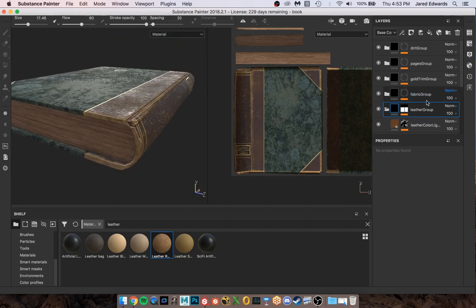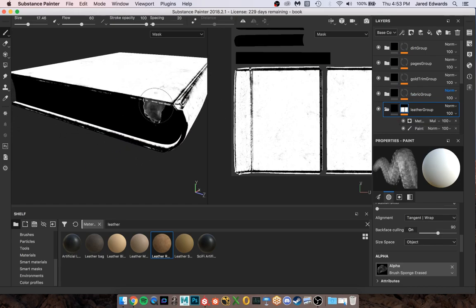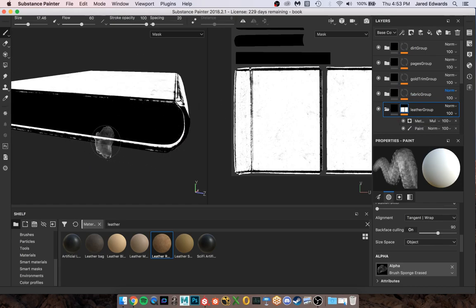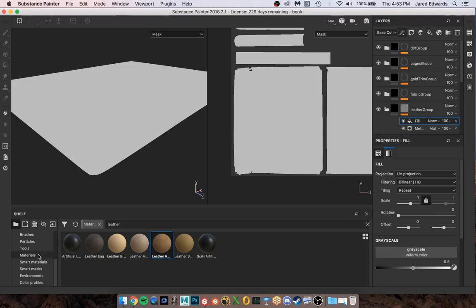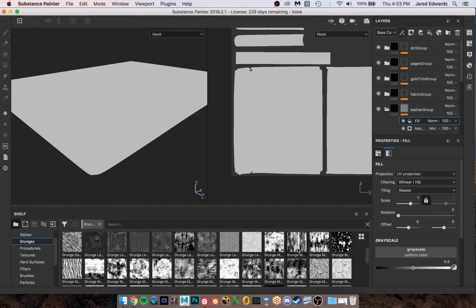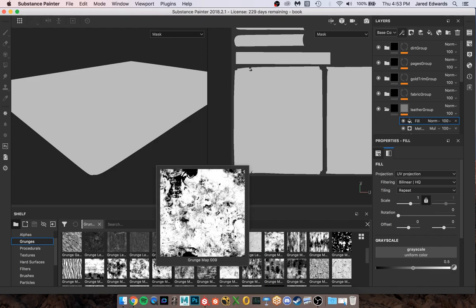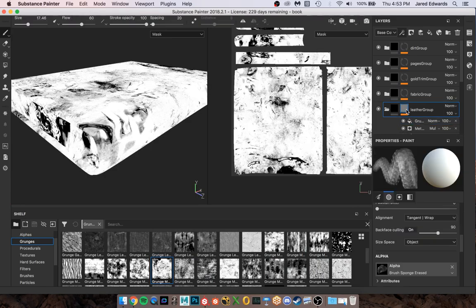It's pretty cool, but my other issue, like I was mentioning earlier, is it's just a little too kind of consistent in some of those areas right there. So we can break this up just like we did before. Let's just throw like a fill layer above everything. Find like a cool grunge map. I don't know, let's try, oh, let's do 009, sure, why not? Throw that in there.